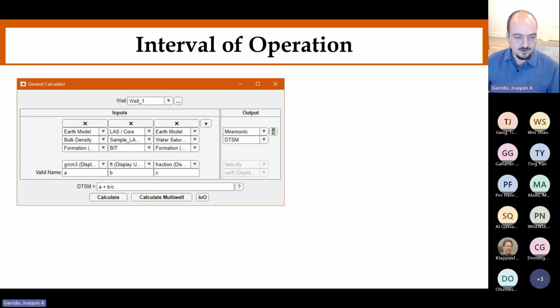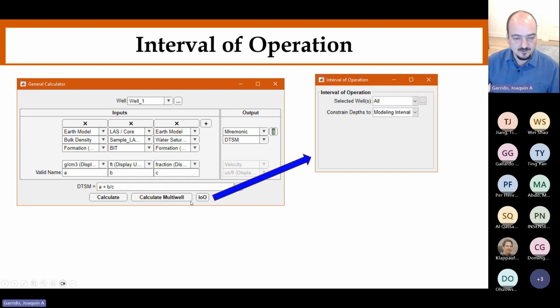Something else that we do is, if you have been using UTAPWeLS, or if you paid a lot of attention to these slides, you saw that most modules at the bottom have three buttons, not just one, not just calculate, but they have one that says calculate multi-well and one that says IOO. That's short for interval of operation, which is modular to UTAPWeLS right now. And it's defining where the operation, being a simulation, being a calculation, being whatever operation that might be, is that going to actually happen.